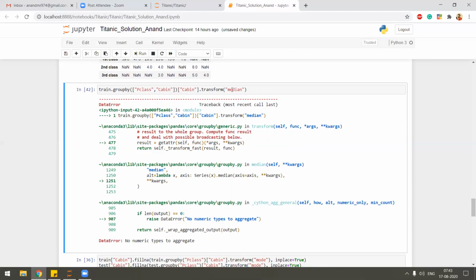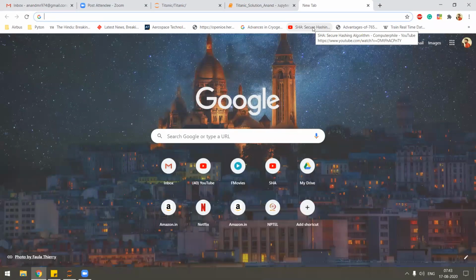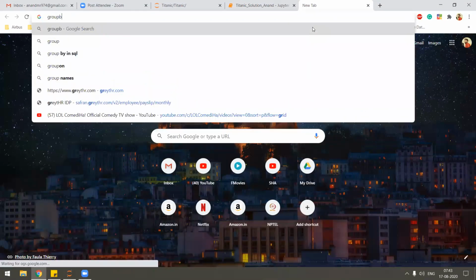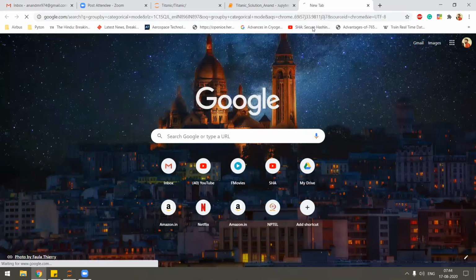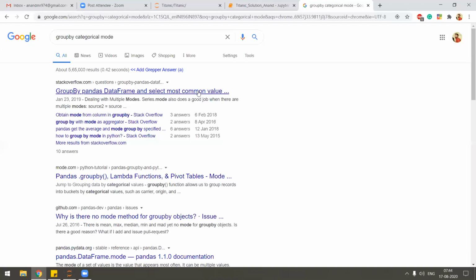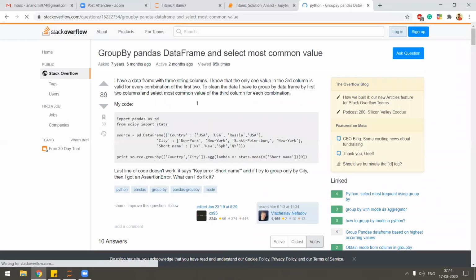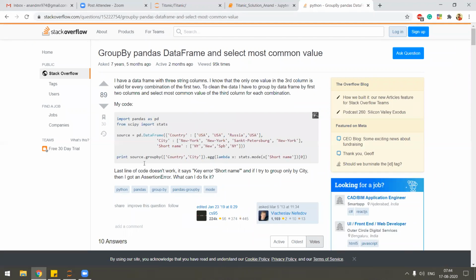I really want to do mode here, but I'm not able to. I think there is a transform apply option. Can we do a quick Google search? Yeah. It's group by categorical. So it says dot agg aggregate, and we are calling the SciPy method. Okay, we'll do that.